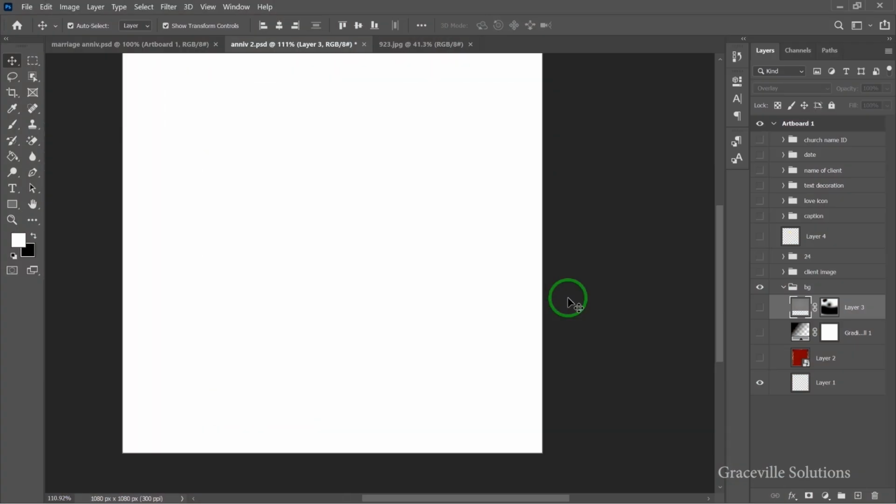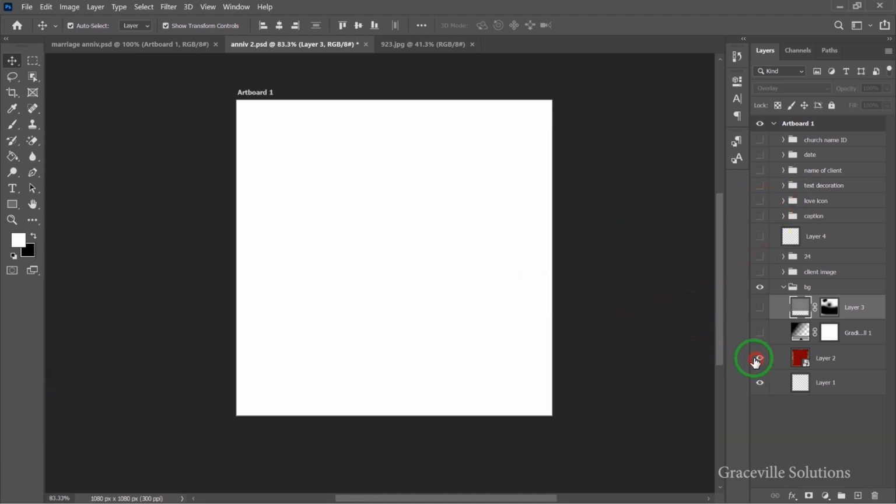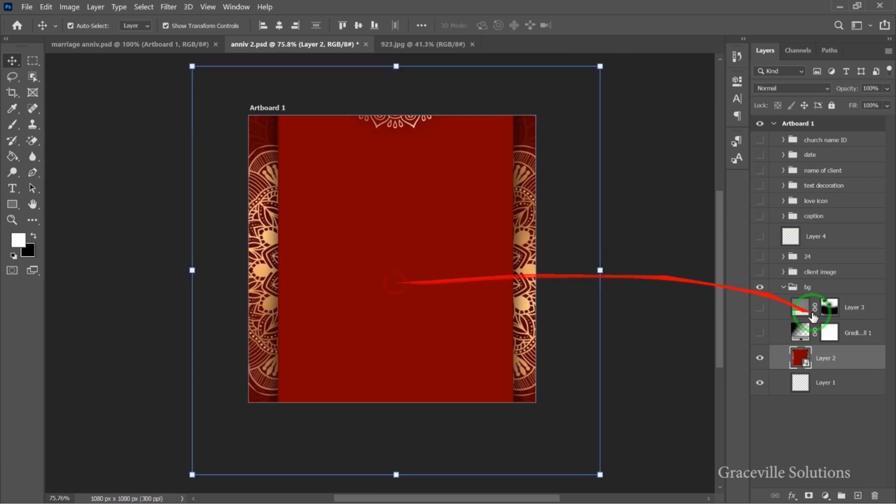Alright, so the first thing you need to do is to create a new document and use a dimension of 1080 pixels by 1080 pixels. Then next up, I brought in my background and ensured it's centralized.